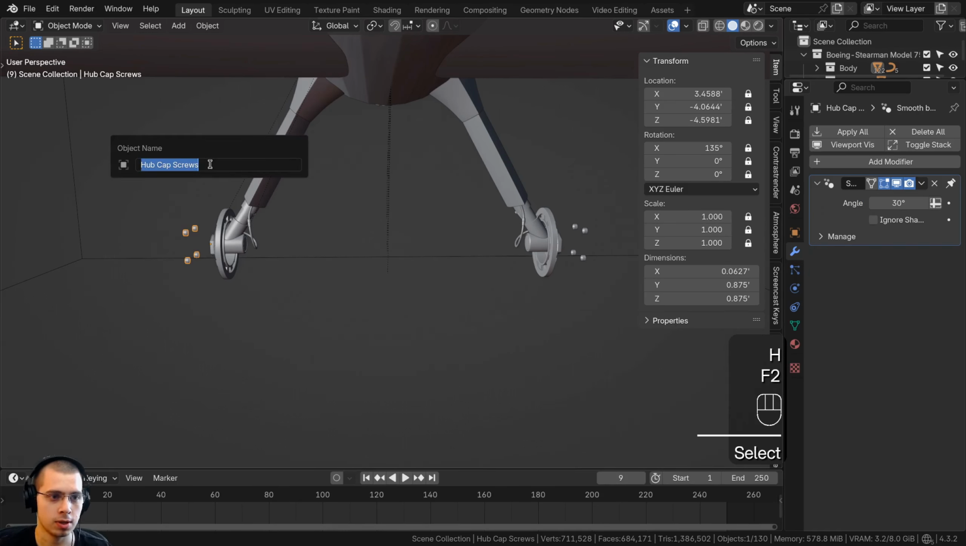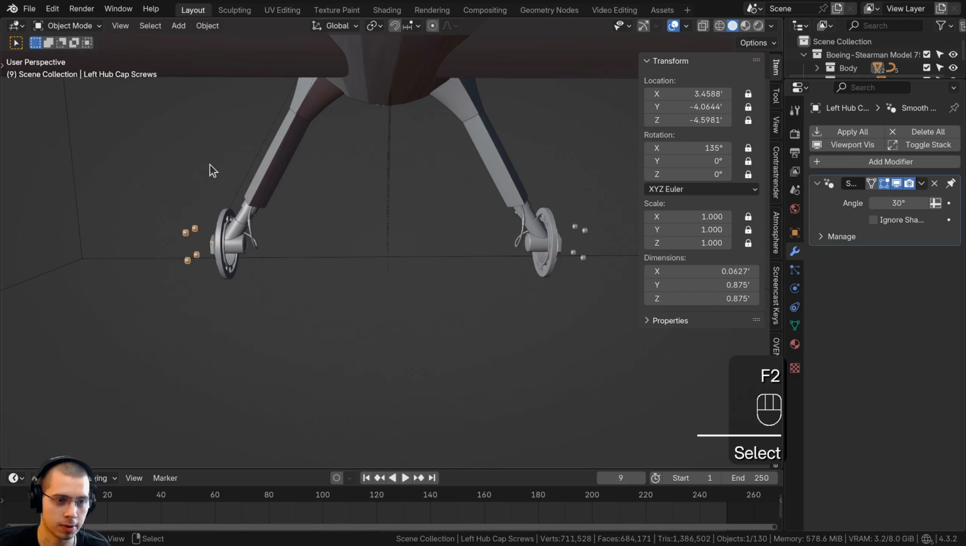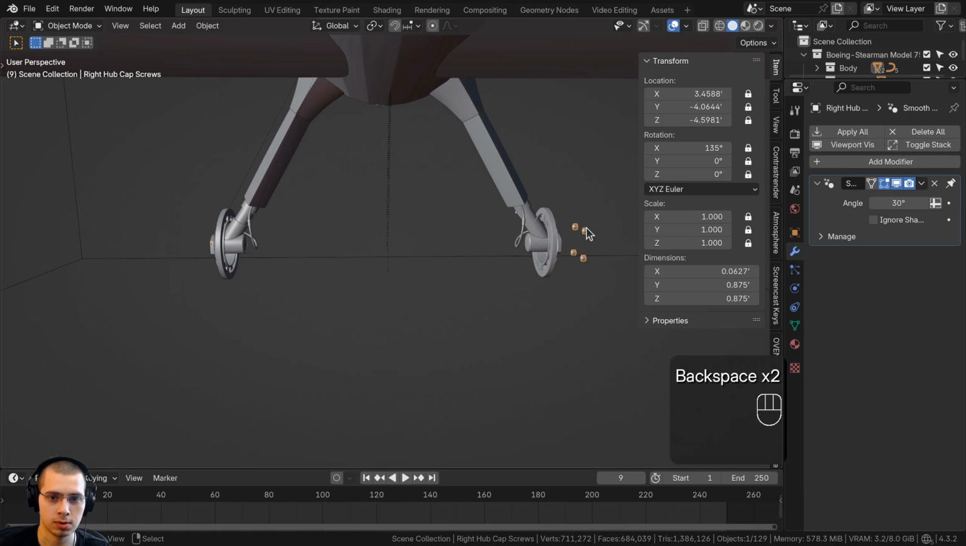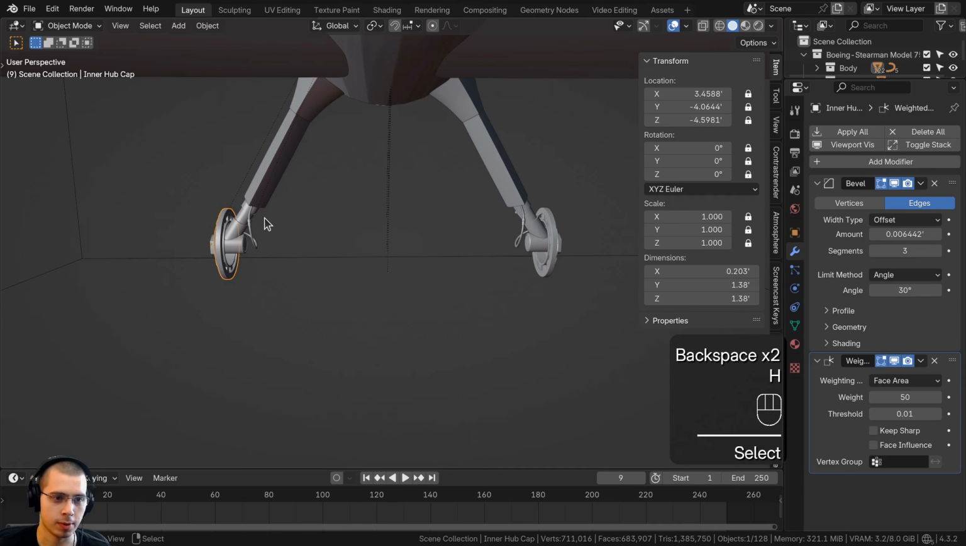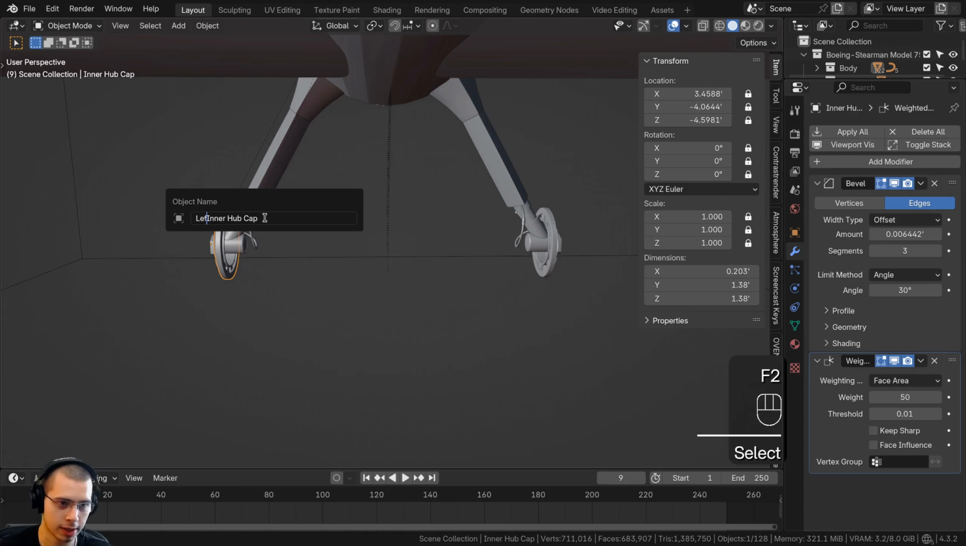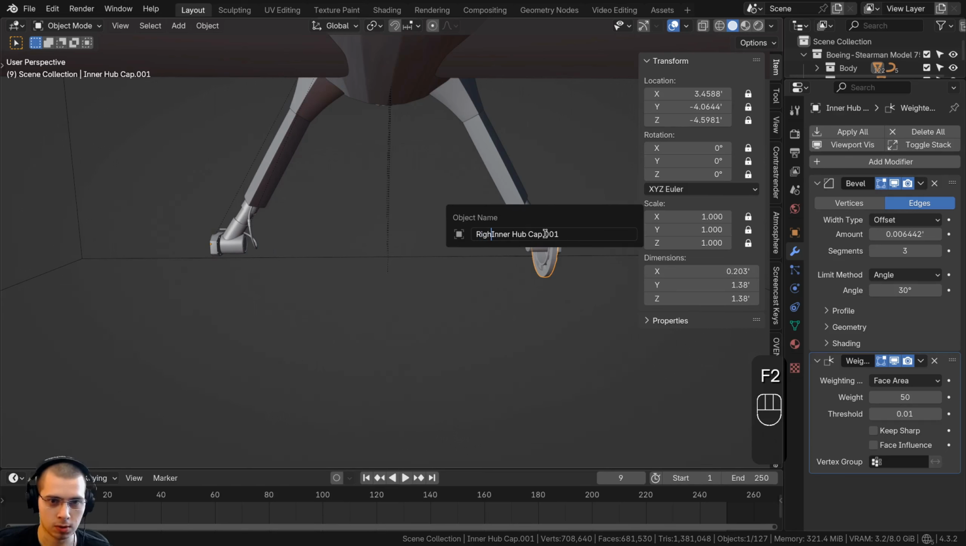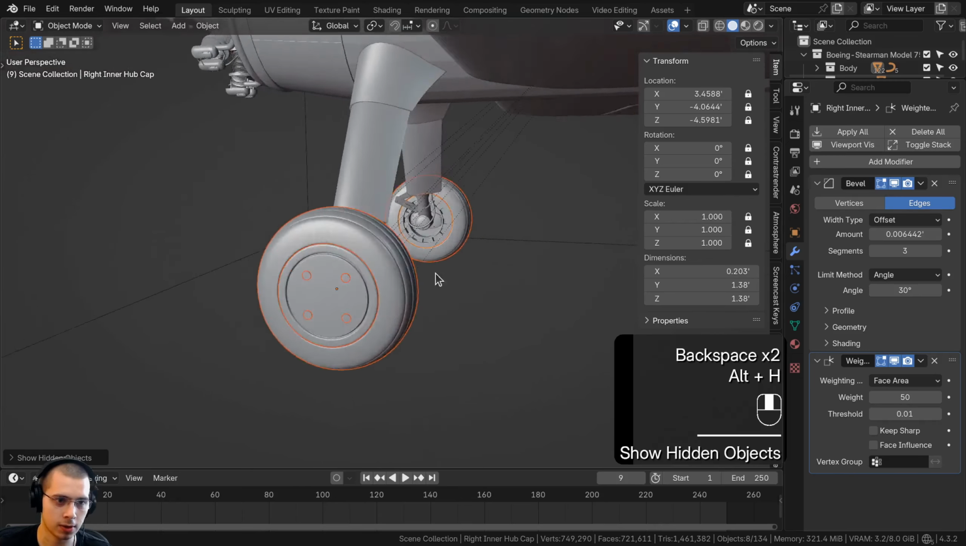Let's select this one. This one is going to be left hubcap screws. This one is going to be right hubcap screws. So I will hide that as well. Then we have this one here. This is going to be the left inner hubcap, hide that object. This one, F2 to rename it, is going to be right inner hubcap. So we'll hit Alt-H to unhide all the objects.